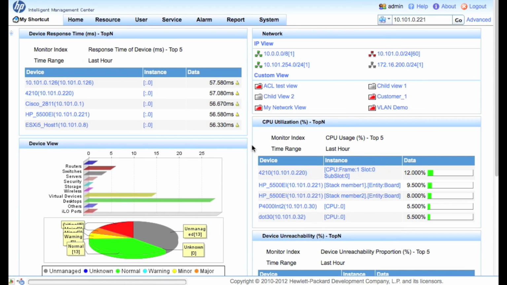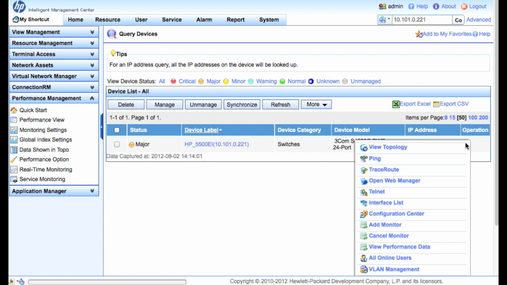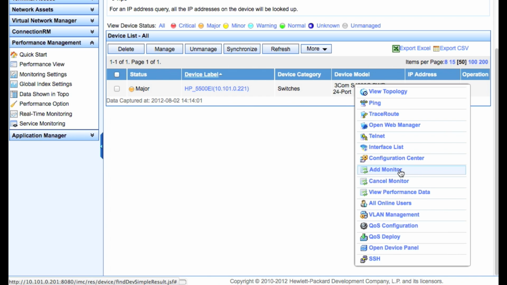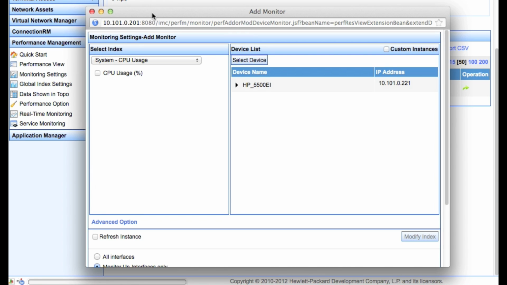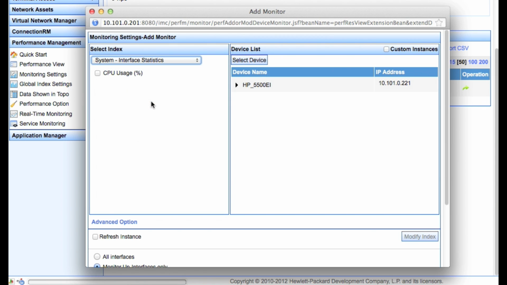Hey guys, so here we are on the IMC homepage. So first we're going to go to this device up here in the query bar, 10.101.0.221. This is the specific switch that acts as the core in my network. So that's where I want to start doing the performance testing, performance trending. So I'm going to click on the little arrow right on the right here and go to Add Monitor. There we go. So this lets us really bypass all the other steps that we could and get right into the device. Go into interface statistics.